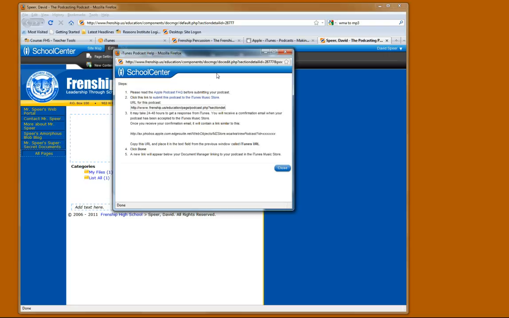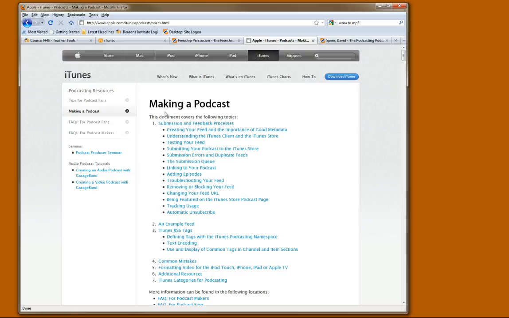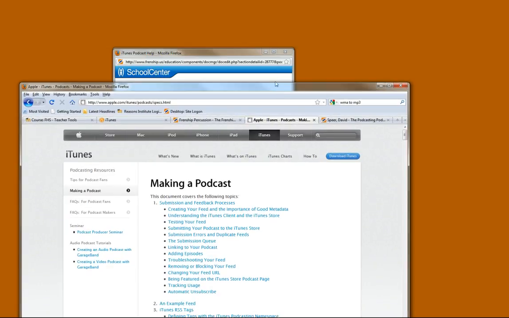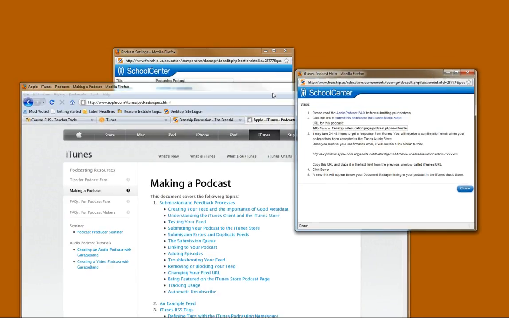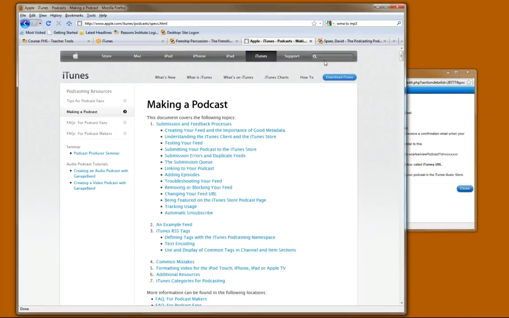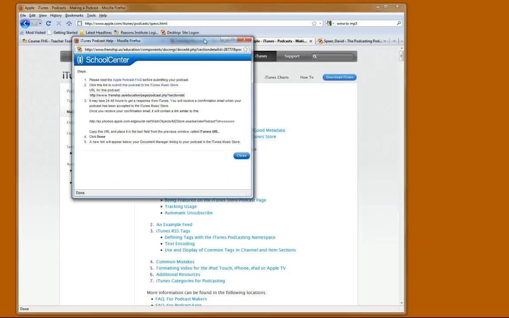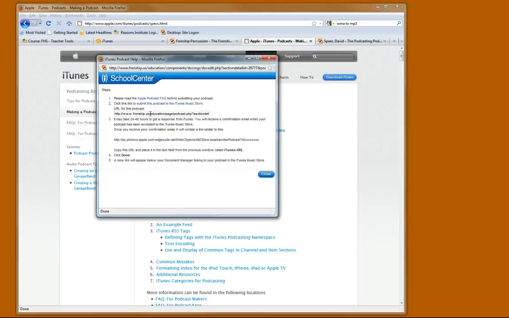Don't you love Windows? This Apple Podcast FAQ is, I think, this one right here. This is what I posted on the Moodle thing. There are 2 different Apple ones that are posted, actually. You can read those. Those are fantastic sources of information that you might want to read before you consult a lot of help, because they answer a lot of the common questions.